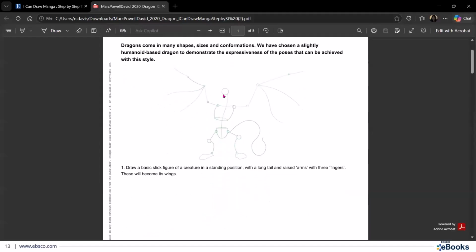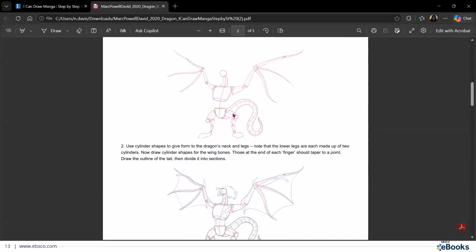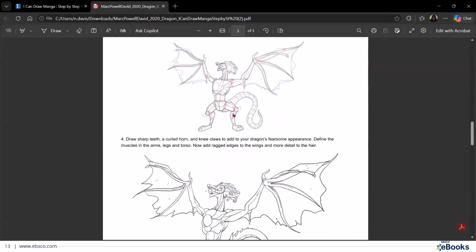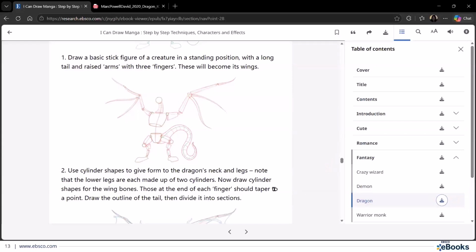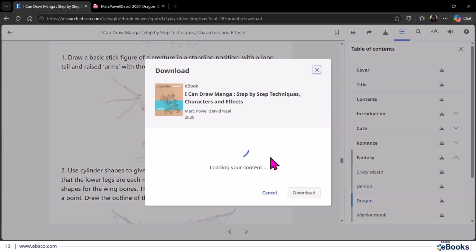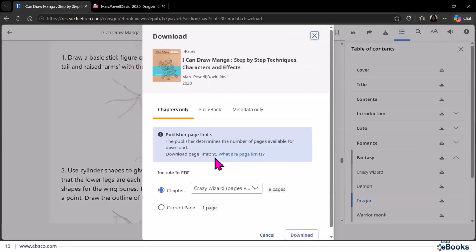And now I can print this out. I could save it to USB stick, or I could even attach it to an email and access it later when I get home. So Tom can very quickly get the information from the publication that he's interested in. If we go and try to download another chapter, you'll notice that the 5 pages has been removed from my page limit, and I have 8 pages for the Crazy Wizard chapter.